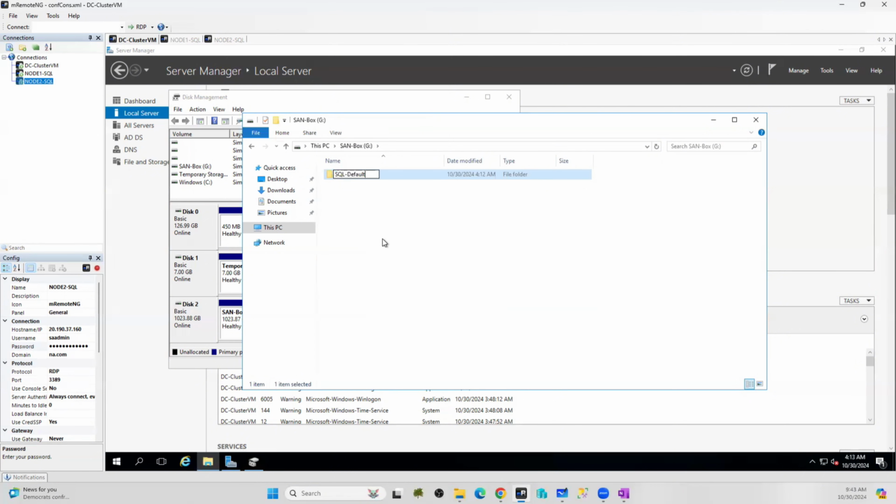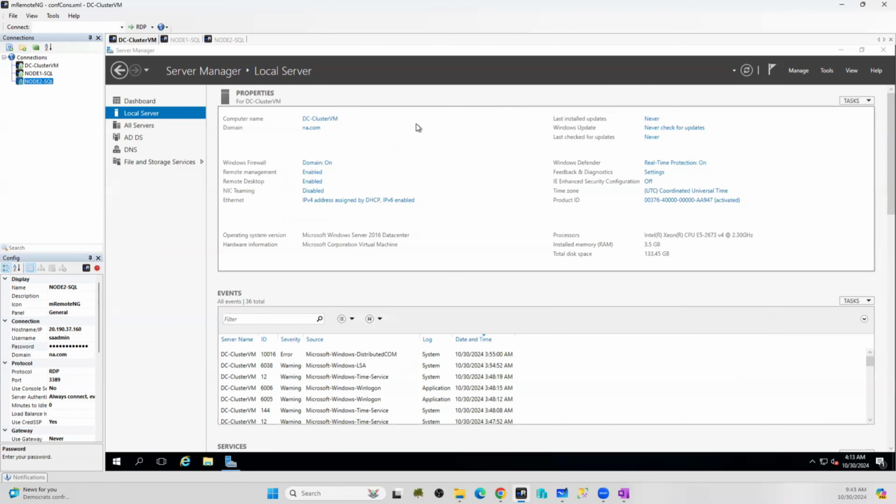Any name, sir, whatever name you want. Okay, create one folder, sir. Just create one folder. Apart from that, nothing else you need to do. Okay, close it.